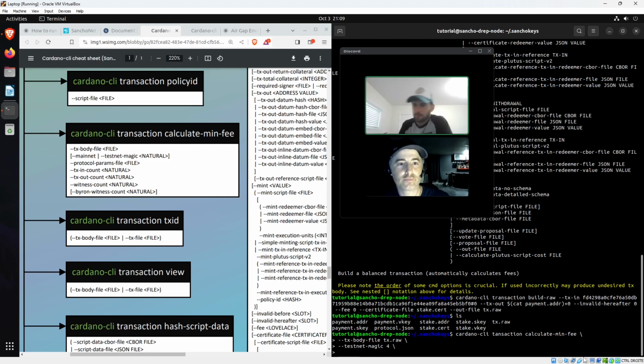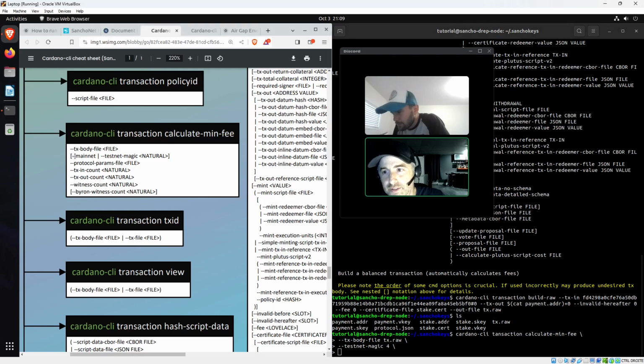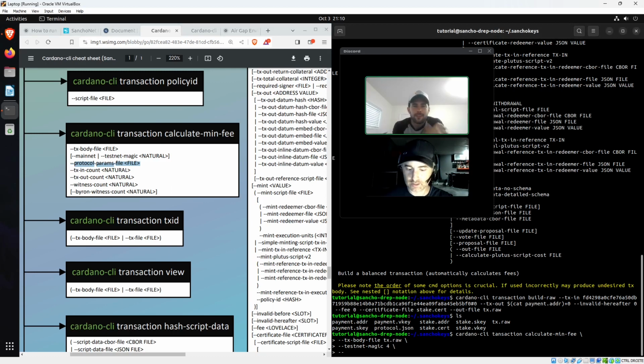Wait, it's not required? No, you see square brackets. Oh, right. The reason is because when you calculate the minimum fees, you calculate it from what's in your protocol parameter file that you queried from the testnet. So if you don't mention it, it already knows what it has to know to calculate your fees. That kind of blew my mind just now. Okay, no, makes sense.